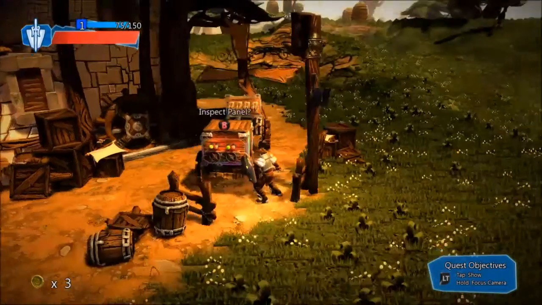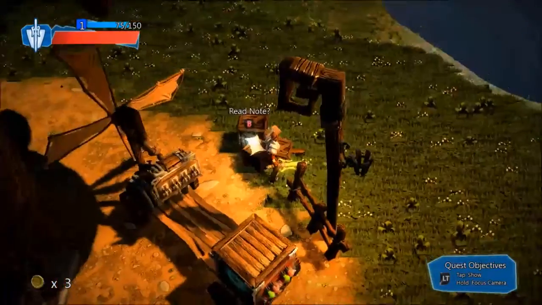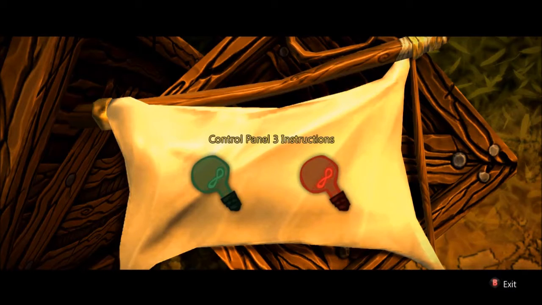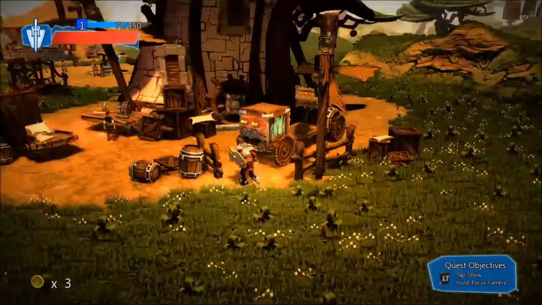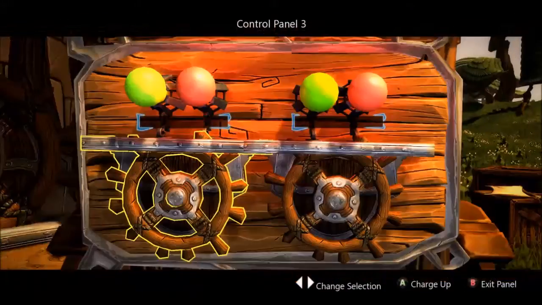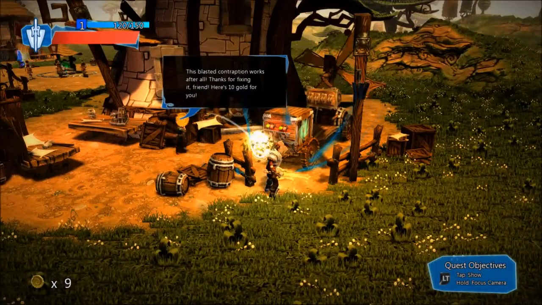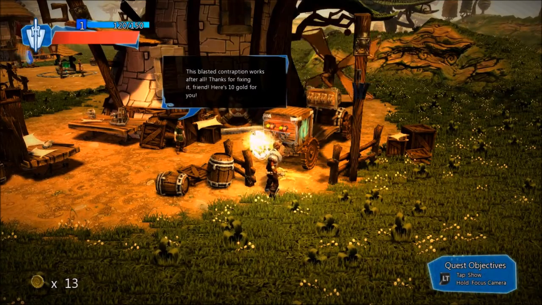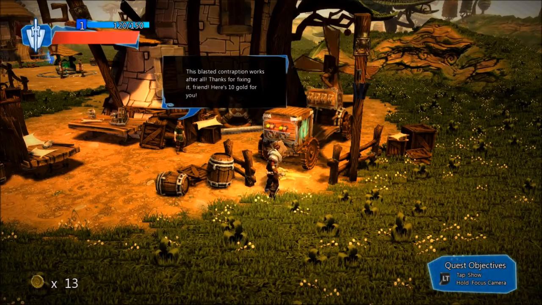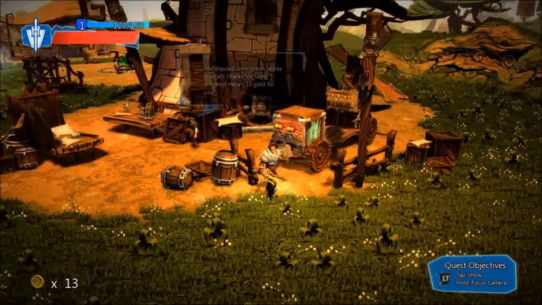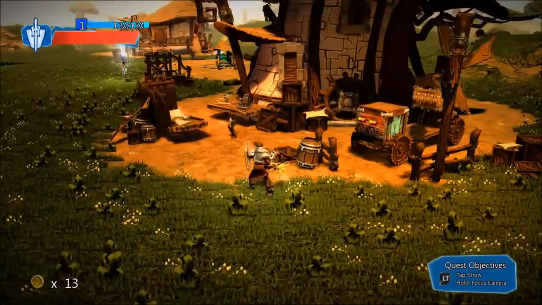So all that's left now is these strange lights at the back. And here's another note. And the note has light bulbs with green and red. So what's that mean? Well, if we come over here, what do we see? We inspect the panel and we can see that we can charge up our lights like this. If I press the A button, and look, it worked. We've started our windmill, and he says this blasted contraption works after all. Thanks for fixing it. Here's 10 gold for you. So I got 13 gold coins now.